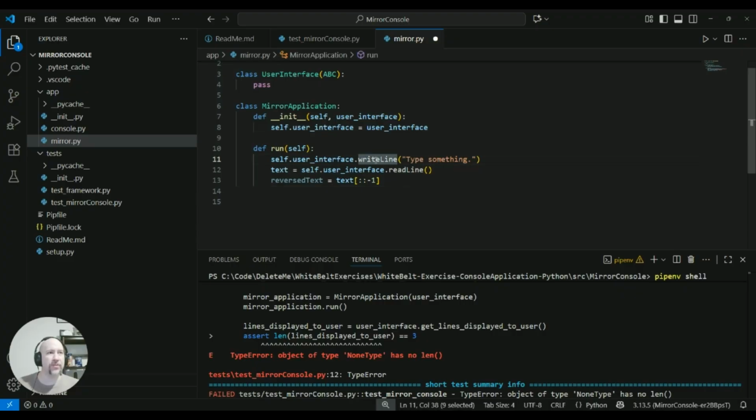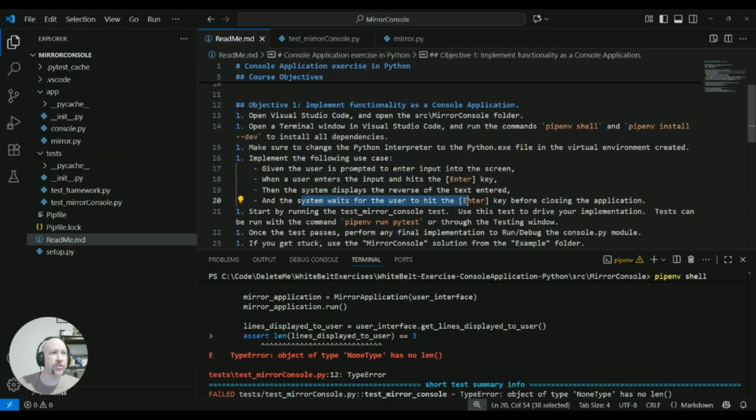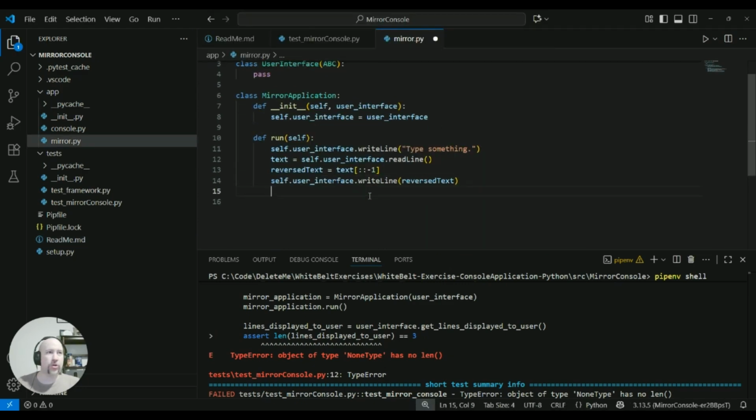Now we've already got our writeLine method, so I'm going to use the same thing. Self.userinterface.writeLine. The writeLine method is on the user interface, so I need to make sure to always call self.userinterface before these. And we're going to write out the reversed text. Now that that's done, what we need to do is wait for the user to hit enter. So I'm going to prompt them one more time to say, hey, press enter when you're done.